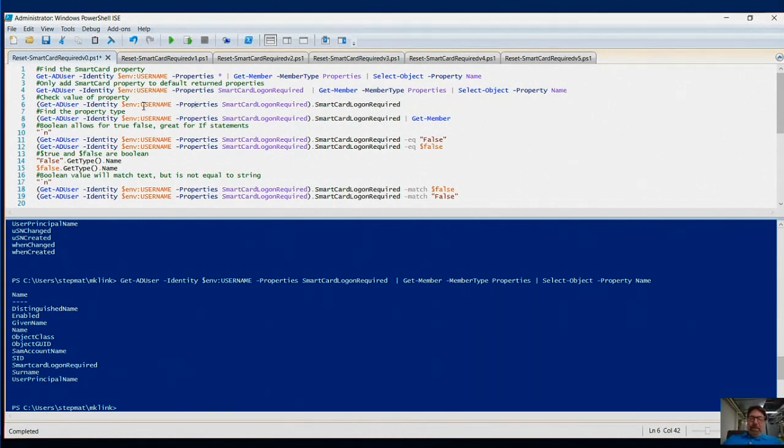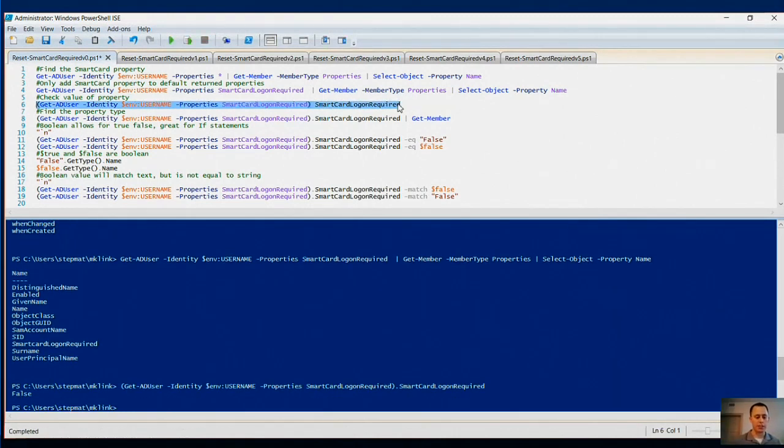All right. So here now we've refined the SmartcardLogonRequired, and if we append that to the command here, we're going to pull out just the value of that property, which you can see down here is false for this particular account.